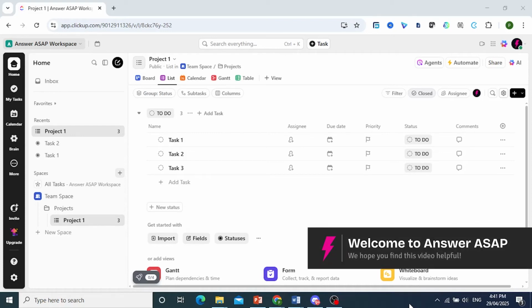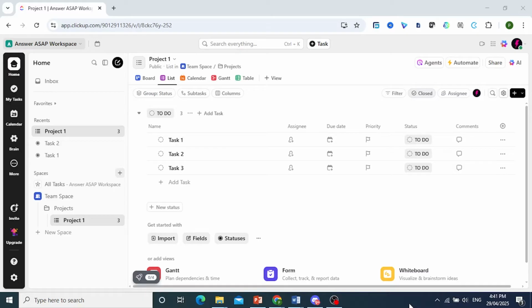Hey guys, in this video we're going to go over how to add a status in ClickUp. It's very easy and simple. Once you're logged in, you'll be on this page, right? You just want to come here to the top right.